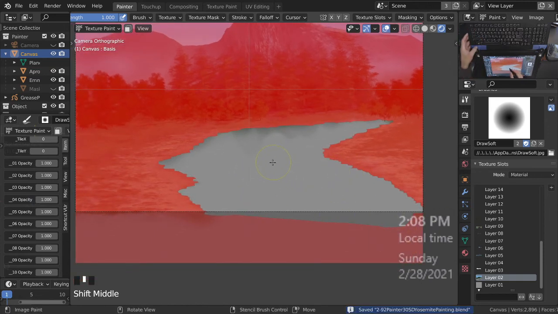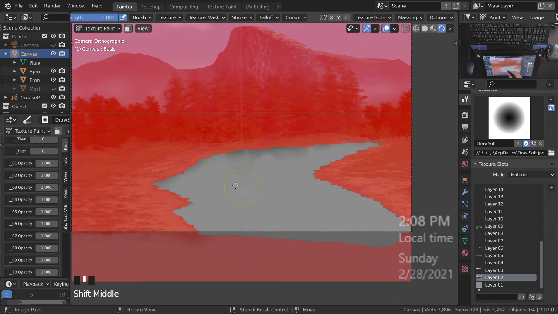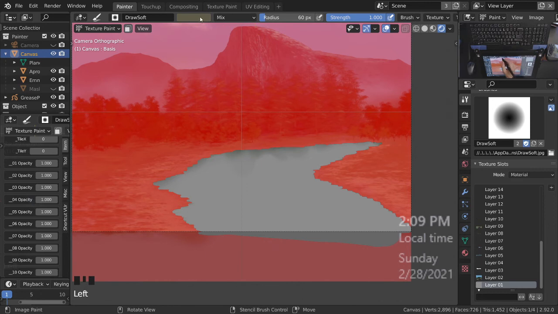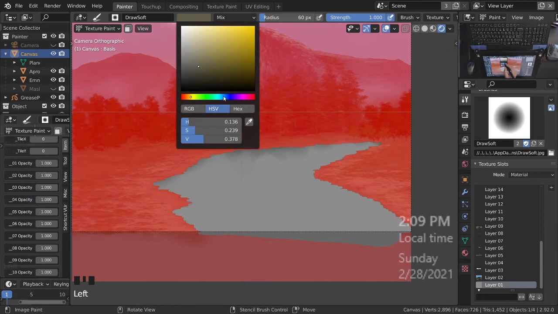And so for that, I need. I'm not going to do it on layer 2, I'm going to do it on layer 1. There's a reason for that. I think that I'm going to use layer 2 then, just to bring in what would appear to be reflections. So back to this one, mix, and then just go to the color.